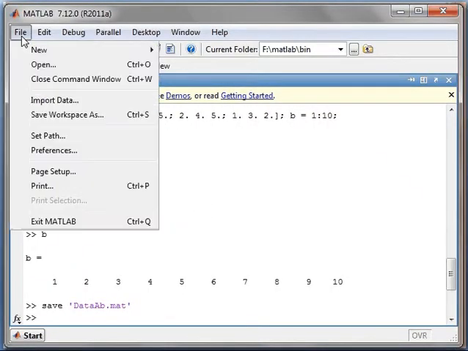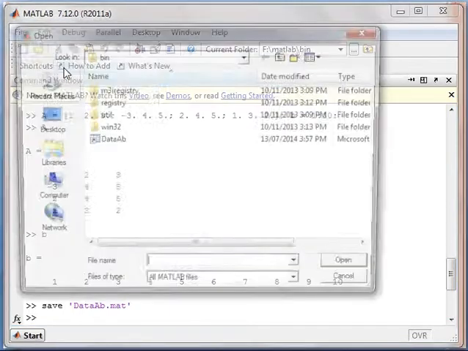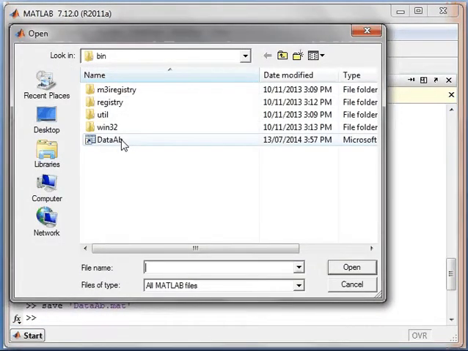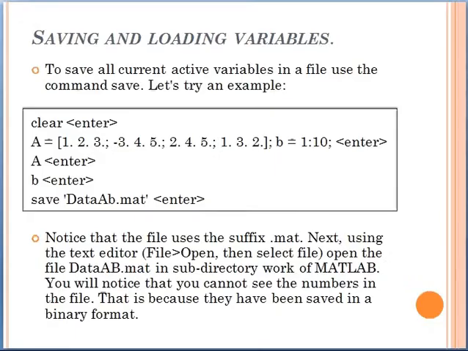Now another way to open the file is to go to the file option and then open option, and here also you can select the file and open it. Also you will notice that you cannot see the numbers in the file because they are saved in a binary format. You can see the values of the variables.